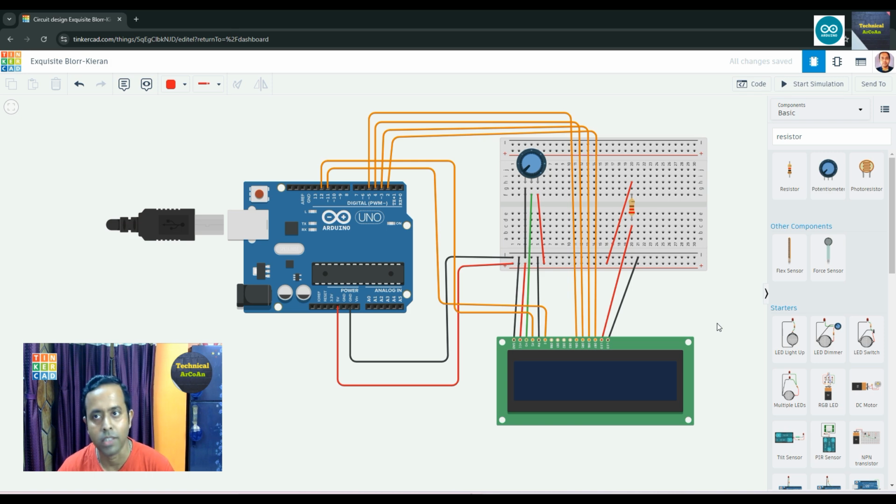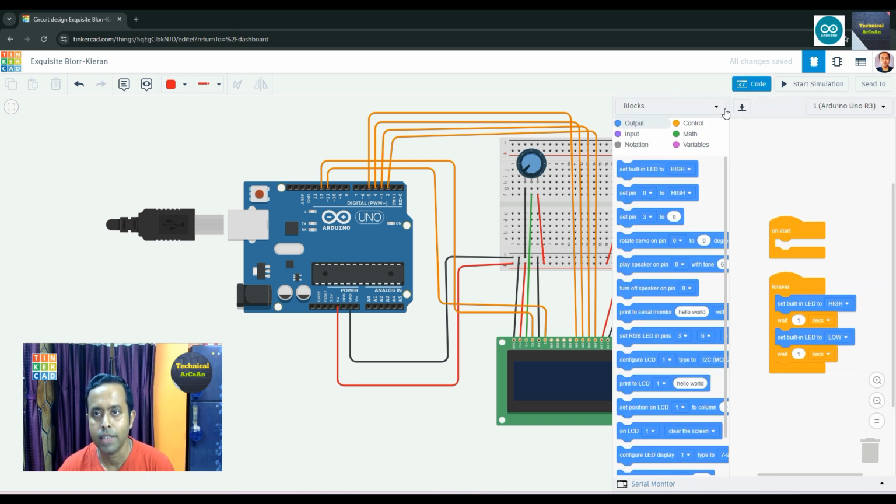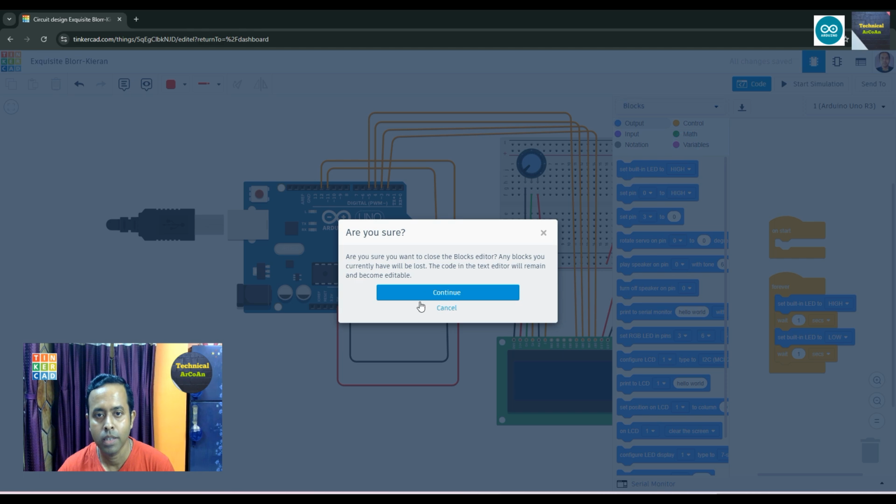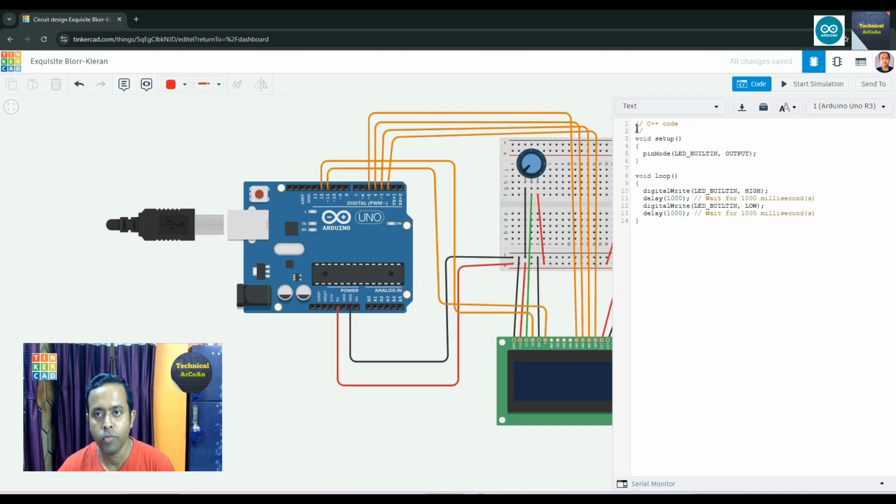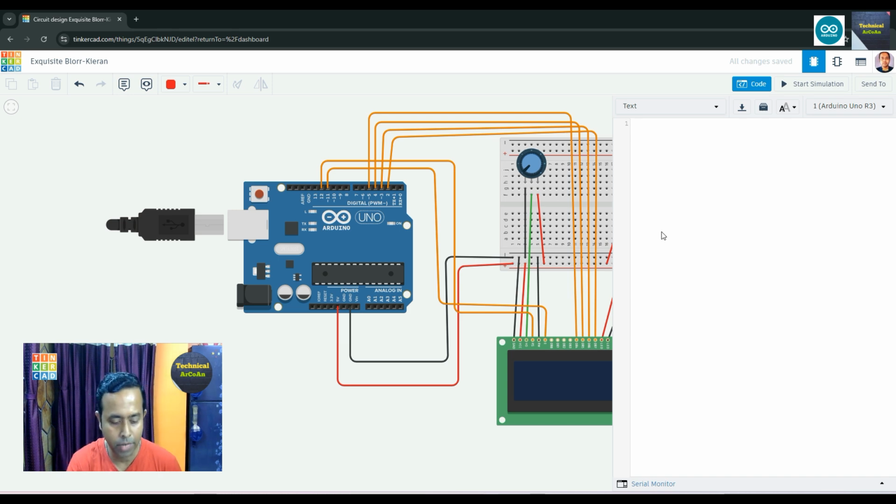Now we write the sketch. So go to code and select from there text, click continue, remove whatever given into there. So at first we need the header file LiquidCrystal.h. So at first write hash include within angle bracket LiquidCrystal, L and C is capital, then .h is the header file.